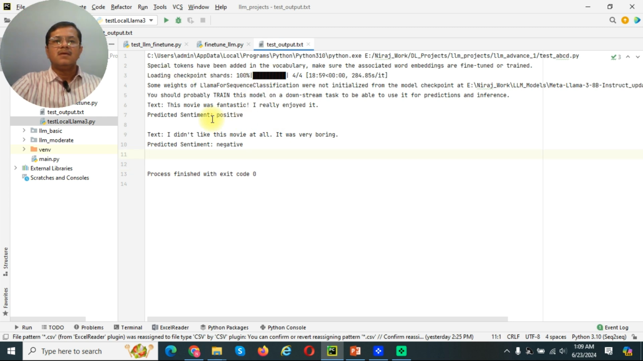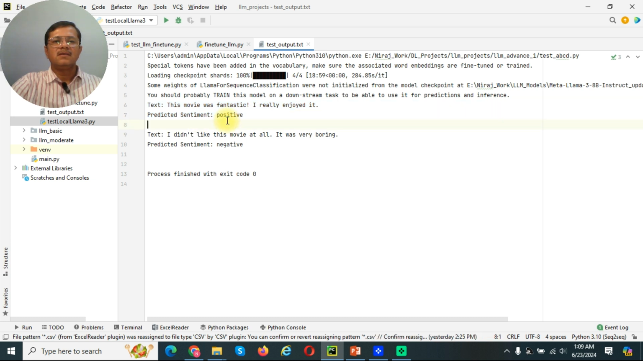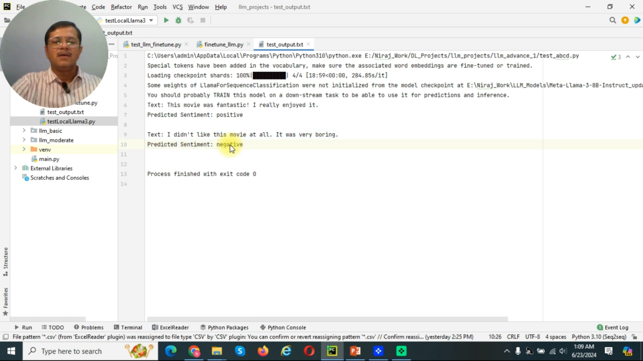Actually the system added some special tokens based on the differences, and then it predicted like this. This movie was fantastic, I really enjoyed it. It was positive. And I didn't like this movie at all. It was very boring, so negative. But the scenario is like that.